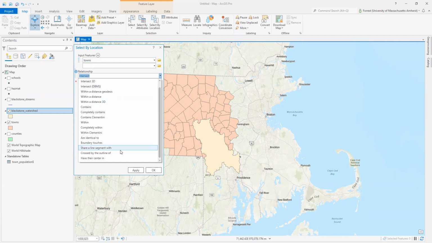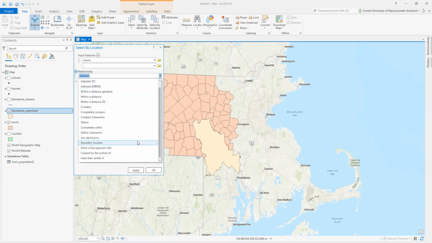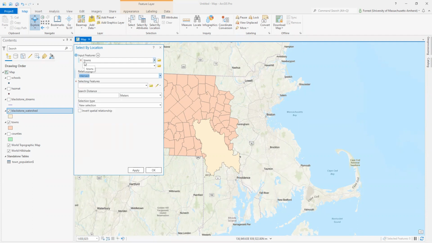There are a lot of options, tons and tons of options. I like intersect because it's the most general. It kind of gives us touches and crosses and through and within all at the same time. You can be more specific about these if you'd like. Sometimes you might need to. I'm going to stick with a basic. So I want towns that are intersecting my selecting features. So I want towns that are intersecting my watershed.